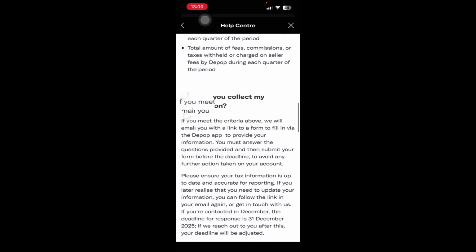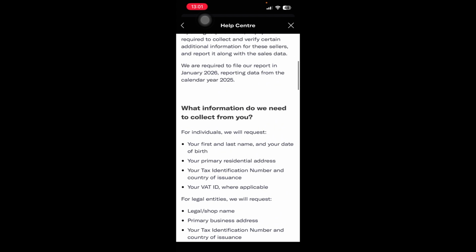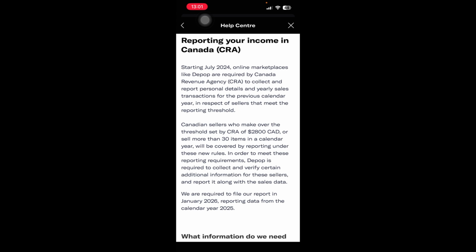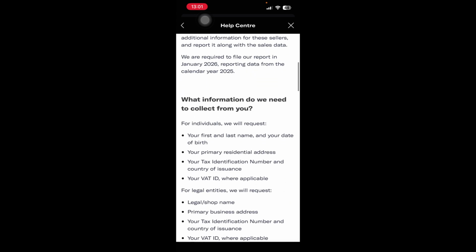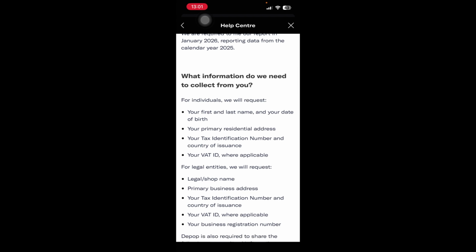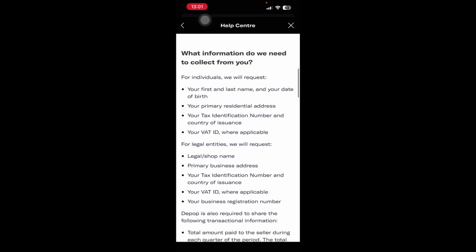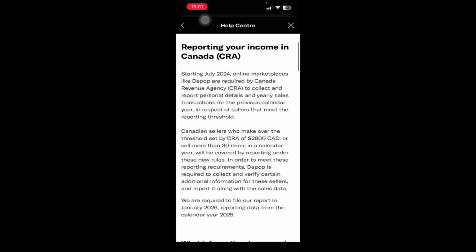And it says here, if you meet the criteria above, we will send you an email with a link to a form to fill in the Depop app. So unless you're making over a specific threshold regarding the country that you're in, you do not need to verify anything else. And these are some of the things that they will ask you regarding your information, regarding your business.